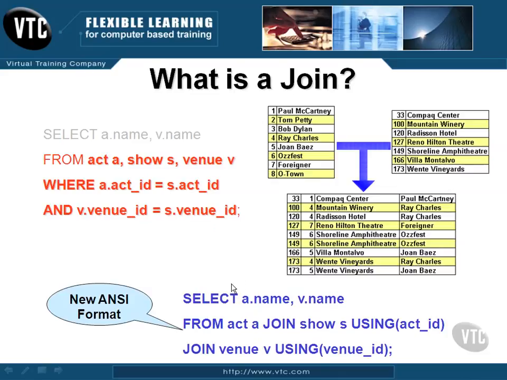There is also a new ANSI standard format for joining tables that looks like this. As opposed to having the join syntax defined in the where clause, the new ANSI standard format uses something called the join clause, in addition to two extra clauses called the using clause and, not shown in this diagram, the on clause.